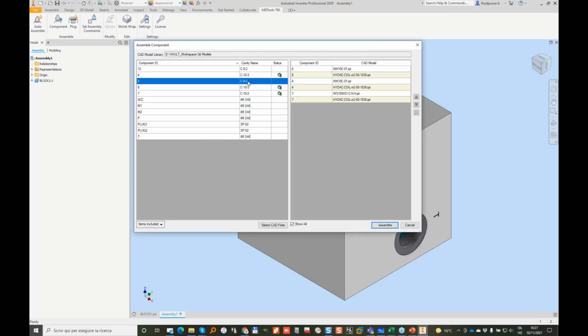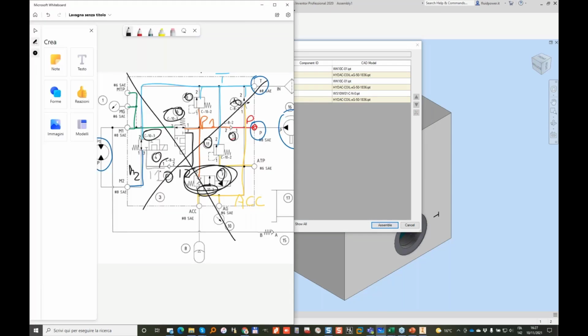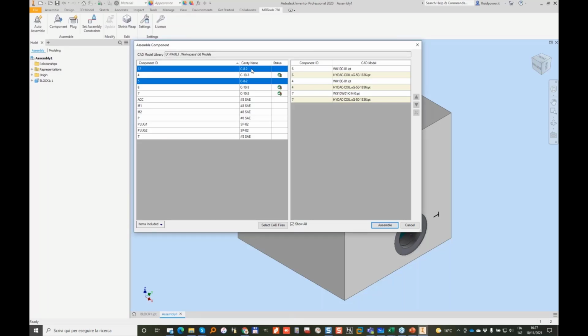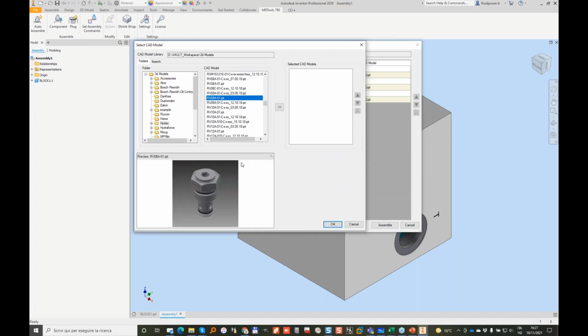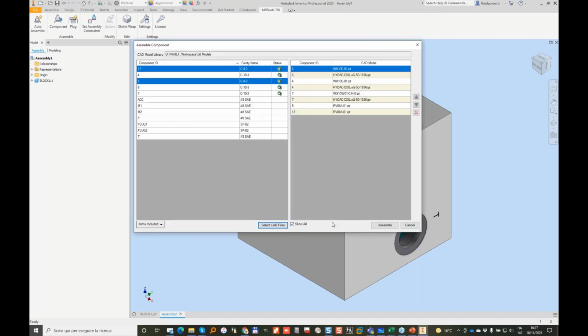Then in item 5, we have, let me double check. Item 5, we have the check valve and also item 12. So it's a check valve -8 size. So for HIDAC, the component is a RV8A01. It's a small check valve. Okay, assemble.